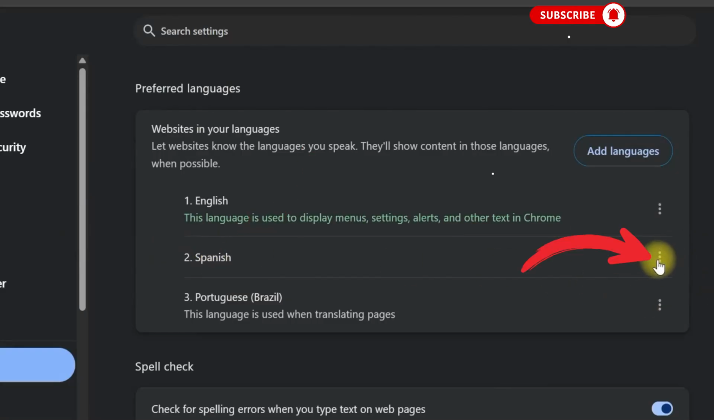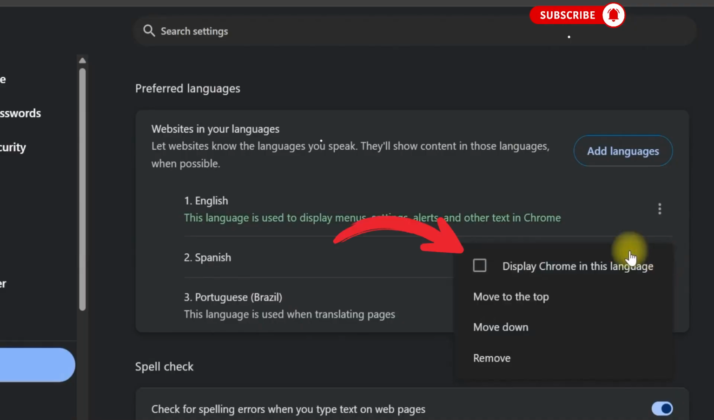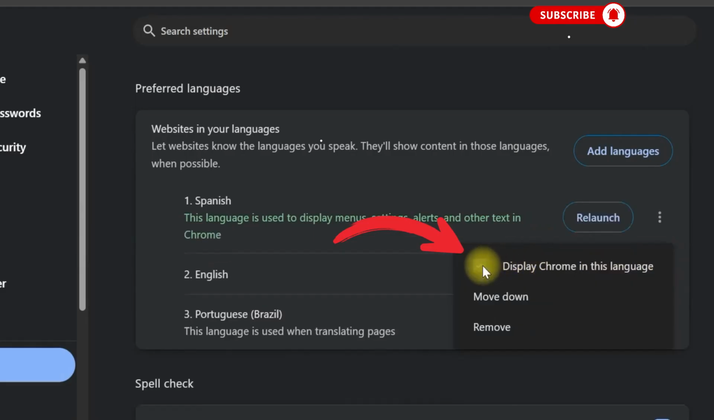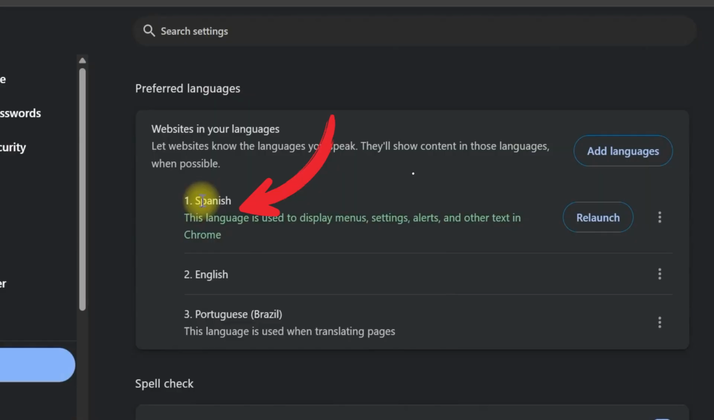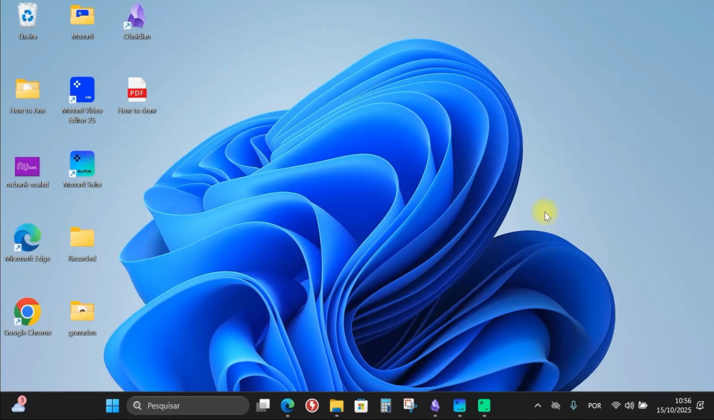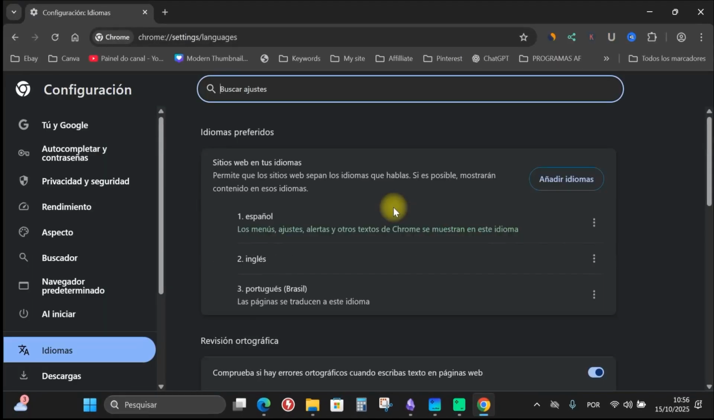You click on the three dots next to it, go ahead and click, and then select this option to display Chrome in that language. Click it. As you can see, Spanish is now the first option, but you need to restart Chrome to actually change the language. So you'll see the word to restart appear next to it. Just click it. Chrome will close and reopen, and that's it. As you can see now, my Google Chrome here is in Spanish, all right?